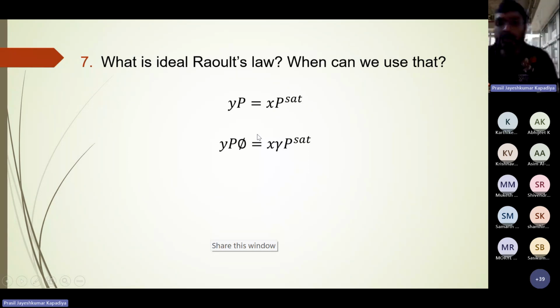Phi is for the vapor phase and shows deviations from ideality in the vapor phase, and gamma shows deviations from ideality in the liquid phase. Trust me, the vapor phase is not a big issue, but non-ideality in the liquid phase is very painful if you are doing some higher simulation. So we can only use ideal Raoult's law when the liquid and vapor phases are both ideal, and we know the conditions when liquid is ideal and when vapor is ideal.